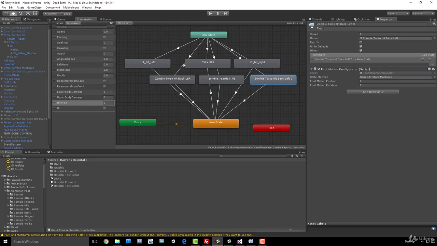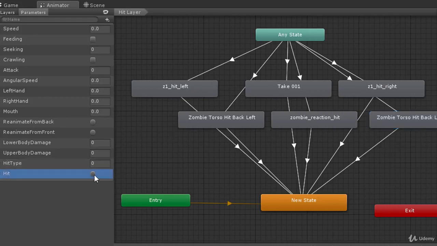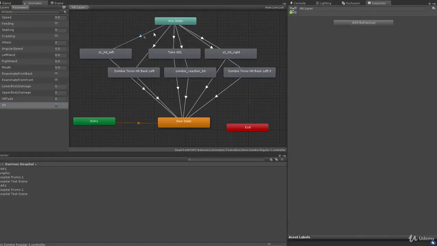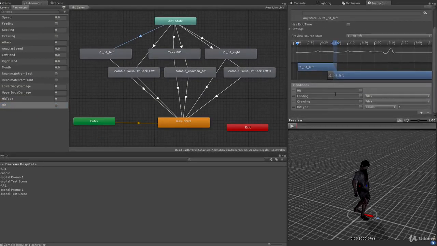So our take damage function, based on the body part that's been attacked and the direction vector of the attack, is going to set this hit type to one of these 6 integers to trigger the correct animation, and it will then set this hit trigger. If I select the transition from any state to this hit left animation, you'll notice that the conditions are simply that, assuming we're not feeding or crawling, because we never transition to anything when we're feeding or crawling, we're just going to ragdoll in that case, and assuming the hit type equals 1, which is something we'd set in our take damage function, if the hit trigger's been set, then transition to this animation.